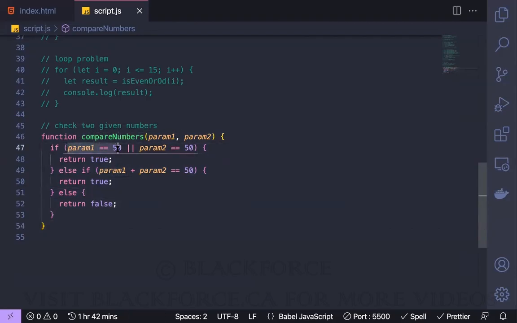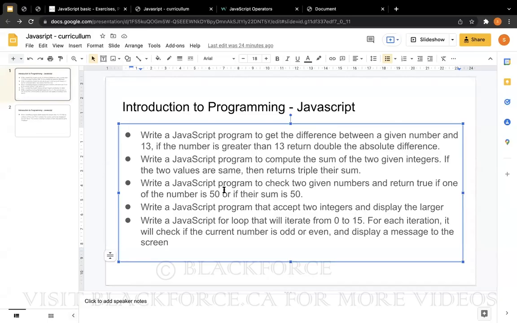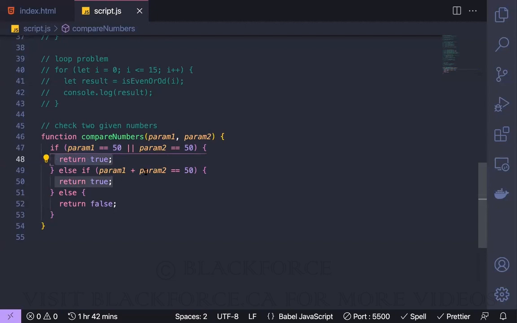So if param 1 is equal to 50 or param 2 is equal to 50, return true. Then maybe outside we can use the true to do other stuff. Else if their sum is 50, else if param 1 plus param 2 is 50, return true, else return false. So we've just solved that question with this line of code.